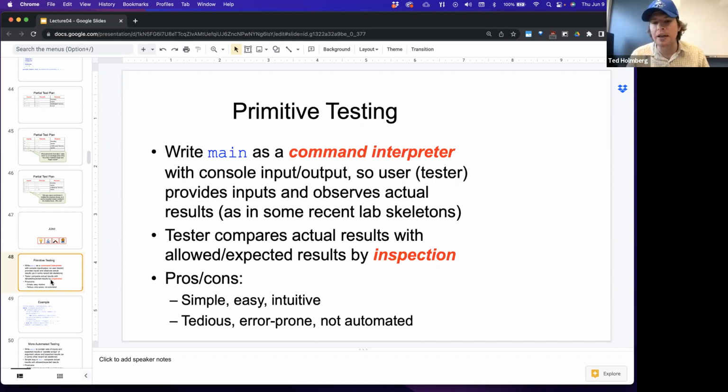This is fine when you're first starting out and in cases where your projects are small, right? The tester compares the actual results with the expected results by inspection. The pros of this are that it's simple, easy, and intuitive. It's a way you'd expect to test something because it gives you observability. It's like, let me feed it input and then see what's given back to me.